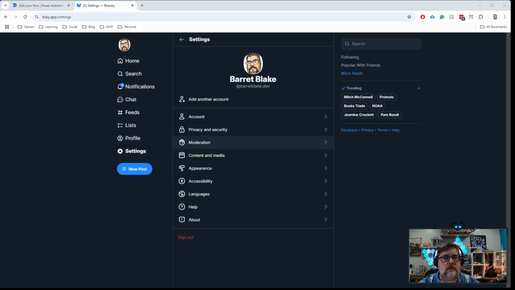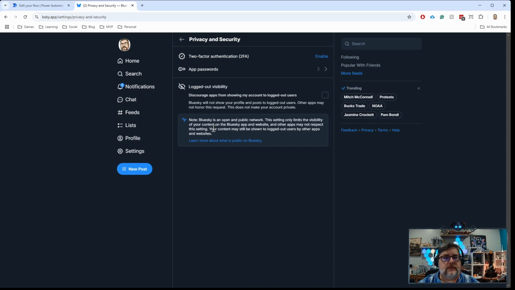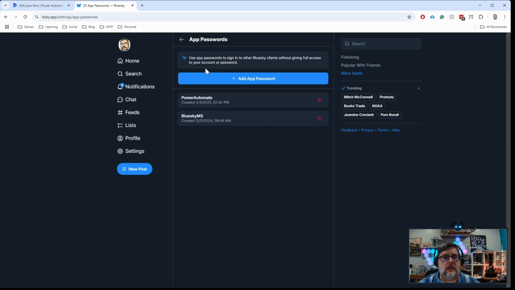You just go into your Bluesky, go under settings, and you can go under privacy and security, and there's a section here called app passwords. You just click that and you add an app password. It'll give you a block of a password in the format of 4 sets of 4 characters each. Make sure that you copy it down because it'll only show it to you once, and you won't be able to access it again after that.